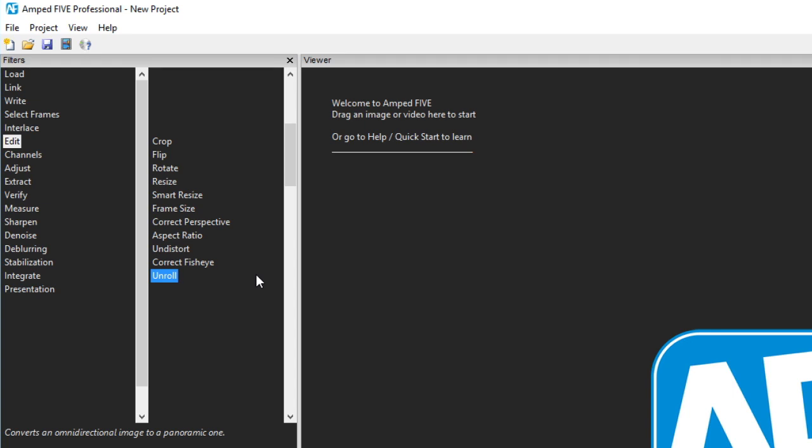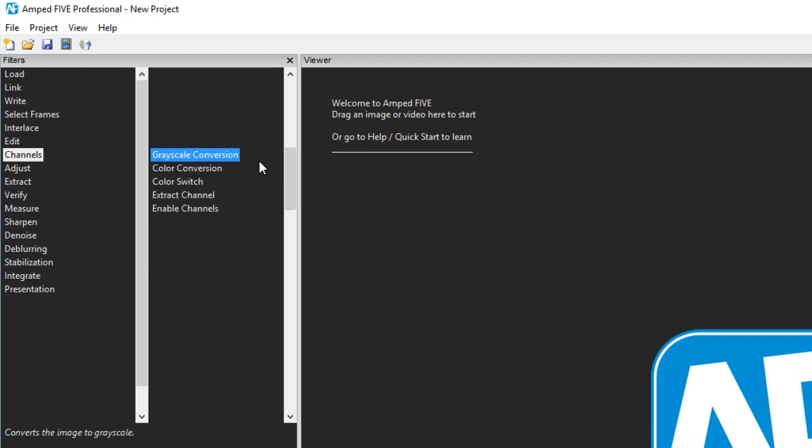Lastly, in this section, we have Unroll. This converts an image that has been recorded in a specific cylindrical manner, quite often used in a number of 360-degree cameras, to a panoramic image. The Channels category holds the filters concerned with the color channels in an image.